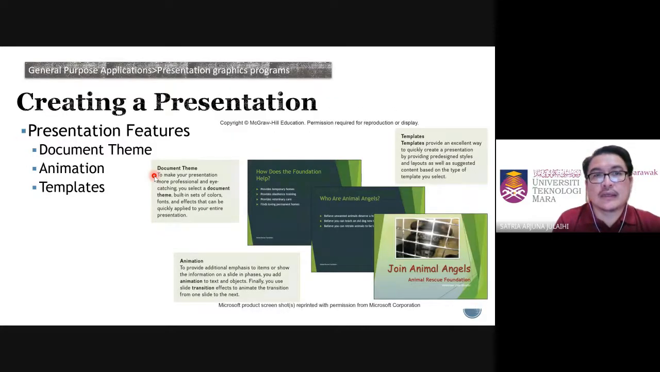All right, creating a presentation, it has various features: to insert a picture, to have sound effects, and even if you're talking about Microsoft PowerPoint, you can even produce a video, a presentation video, from Microsoft PowerPoint.